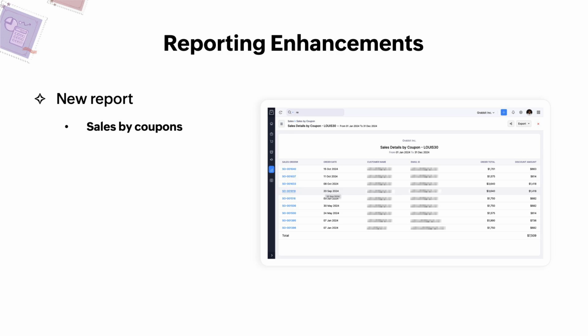So we've introduced two new reports that are available already now, and we are also working on bringing more reports specific to e-commerce. We have a sales by coupons report, which has been a long ask from our customers. So you can now, based on a particular coupon, see what sales have come in.